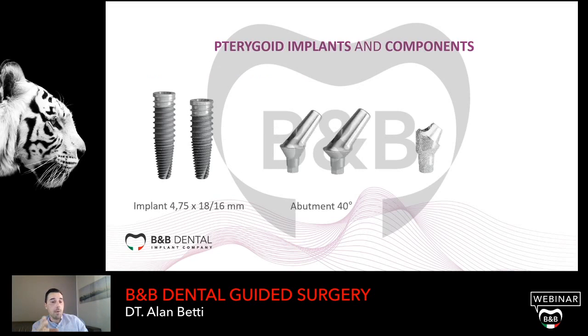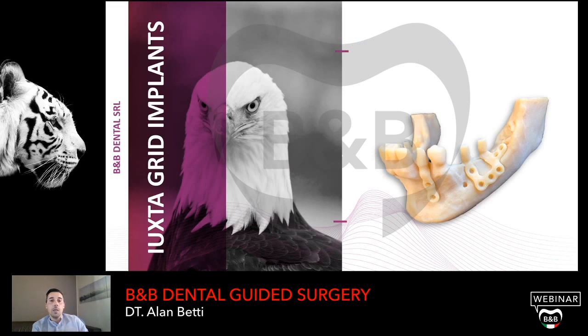These are our pterygoid implants, same diameter 4.75 millimeters, different lengths, 18 and 16 millimeters, according to the space the patient has in his mouth. Abutment 40 degrees, multi-unit 40 degrees, and long hexagonal key. Just two words about pterygoid implants. Now two words about Juxtagrid.